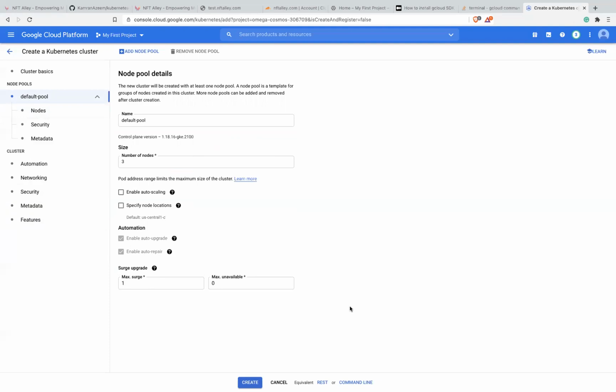All right, so any questions? Otherwise, I'll just go ahead and start. And also the number of nodes, as you can see, is going to give me 3 nodes. All right, so tell me if you have any kind of questions. I'm all ears. Otherwise, I'm going to hit create.